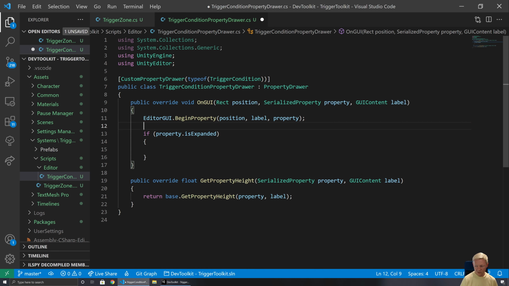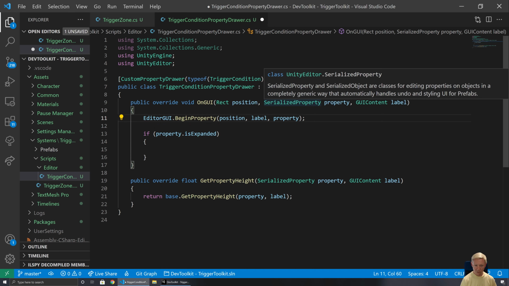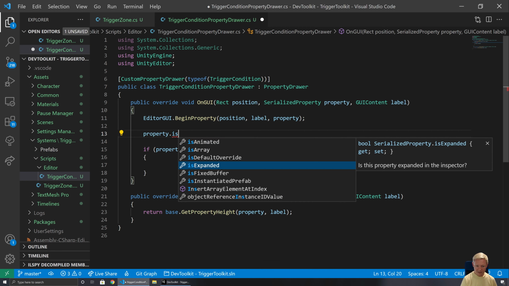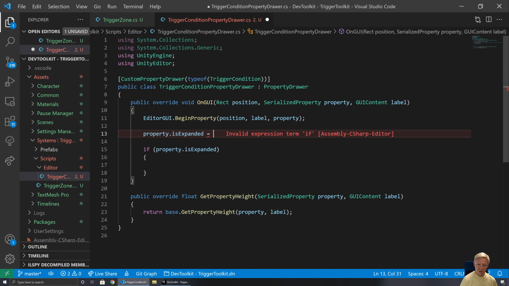Now, we actually have to draw the foldout for this first. So before we check whether it's expanded, we say property is expanded. So we're not caching any variables here. That's something that you don't do with a property drawer. With an inspector, yes. Property drawer, no.